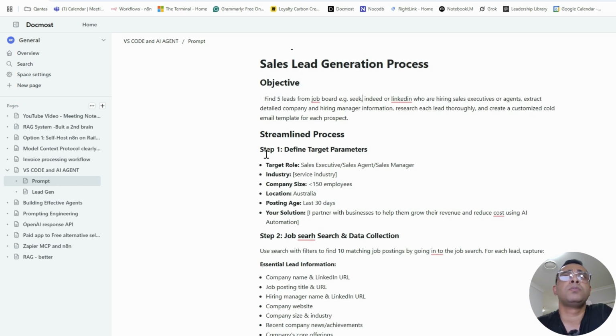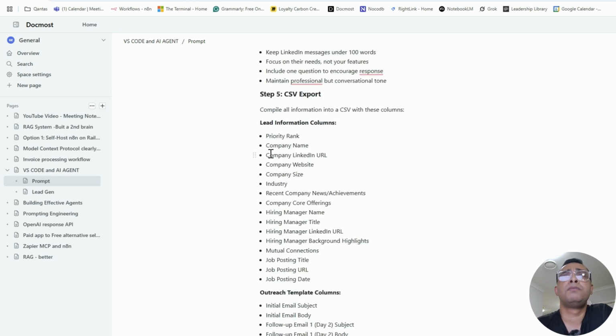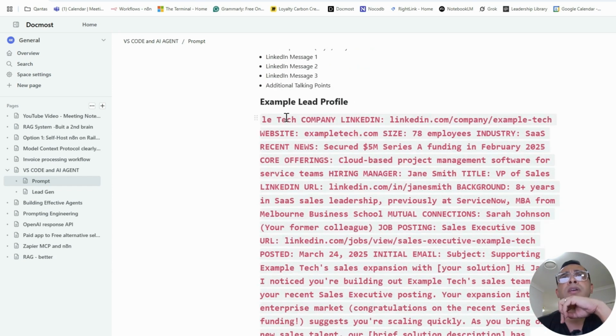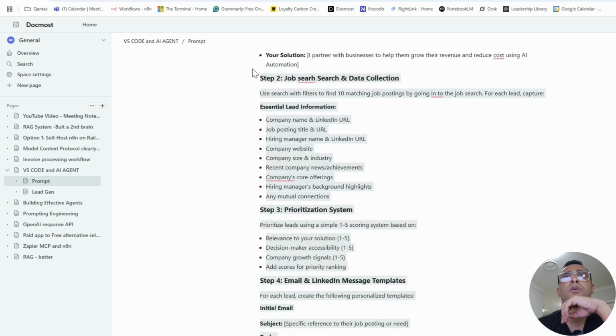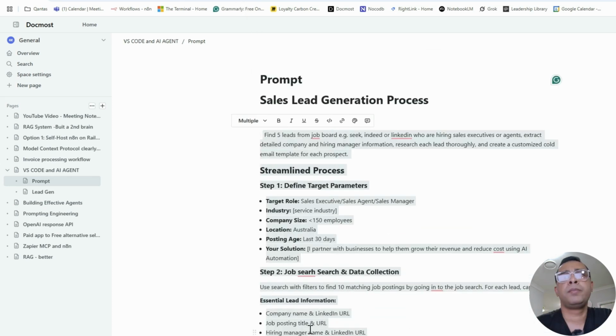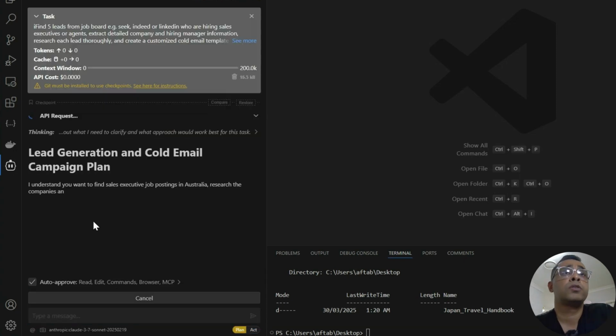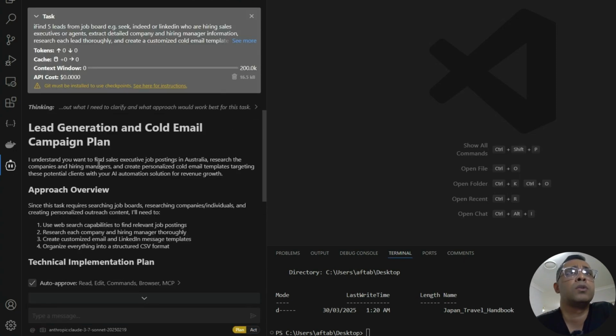Then I break down each of the steps, step one up to step five, which is the delivery. This delivery is the export. And then I provide an example, but I don't think I'm going to put the example in the prompt. It's getting too long. Let's copy the prompt and head back to the agent. For now, it's processing the information. I understand that you want to find sales executive job postings in Australia, research the companies and hiring managers, and create personalized cold emails targeting these prospects with your AI automation solution for revenue growth. And you can also see how much it's costing for each response.